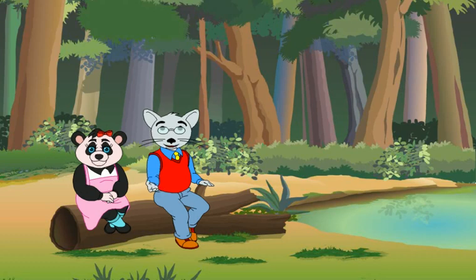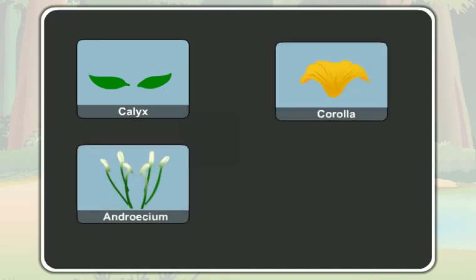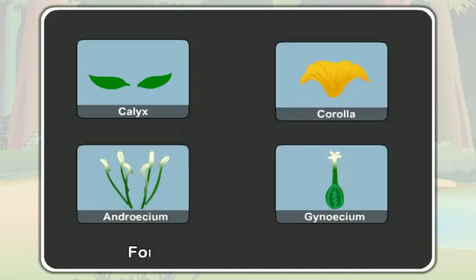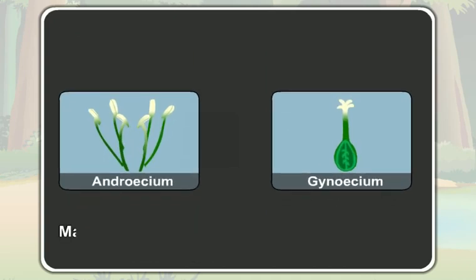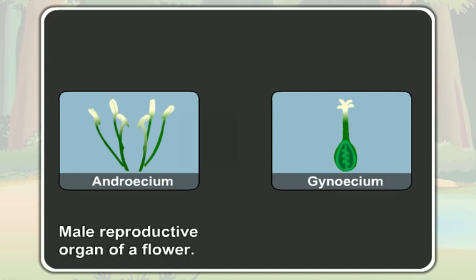Now you all know about the four major parts of a flower. Can you name them? Calyx, corolla, androecium, and gynoecium are the four major parts of a flower. Now, out of the four parts, androecium is the male reproductive organ of the flower, while gynoecium is its female reproductive organ.